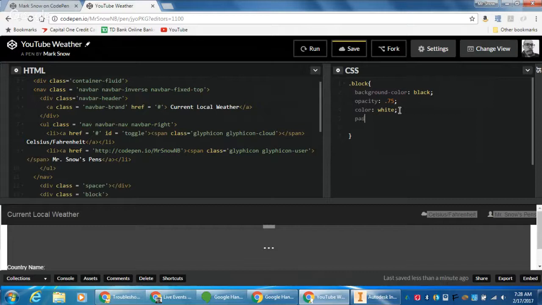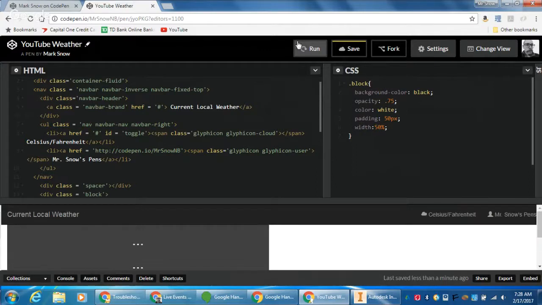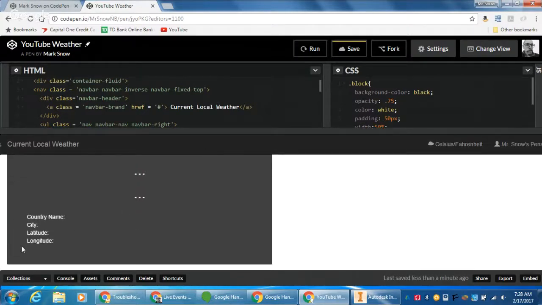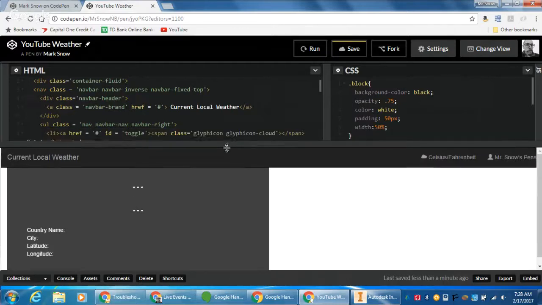I want a padding around there. Not a padding, but a padding. And these are all little typos that'll screw you up if you're not paying attention. If you're making a video while you're typing this stuff out, it'll kind of mess you up. The width of that, I only really want that to be 50%. And we can run this as I go along, and you can kind of see what we're doing. So I gave it padding of 50 pixels all the way around. I made it only 50%.